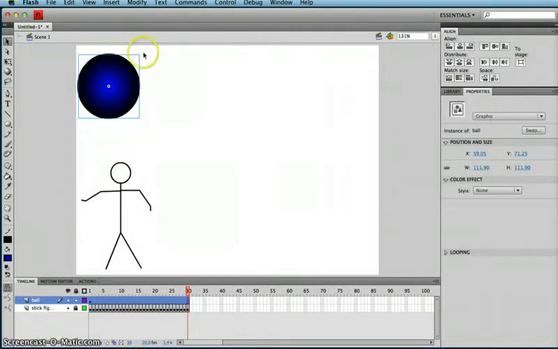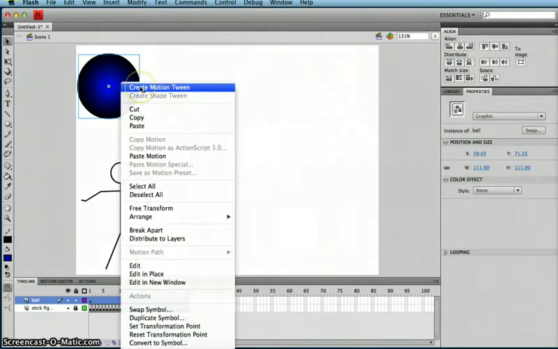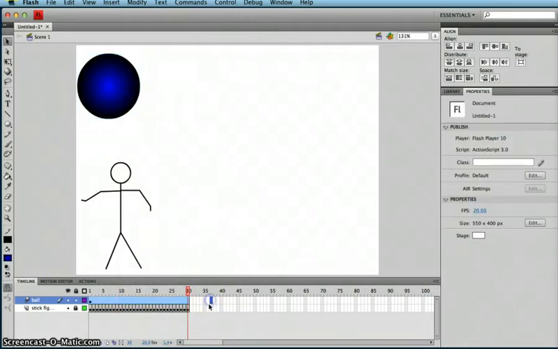You can see that it's a symbol now because it has this blue box around it and this little crosshair in the middle. Now, the next thing that I'm going to do is right click or control click and create a motion tween. You can see now in my timeline that there's a blue background here, and it automatically put in the same number of frames as the layer that was underneath that.